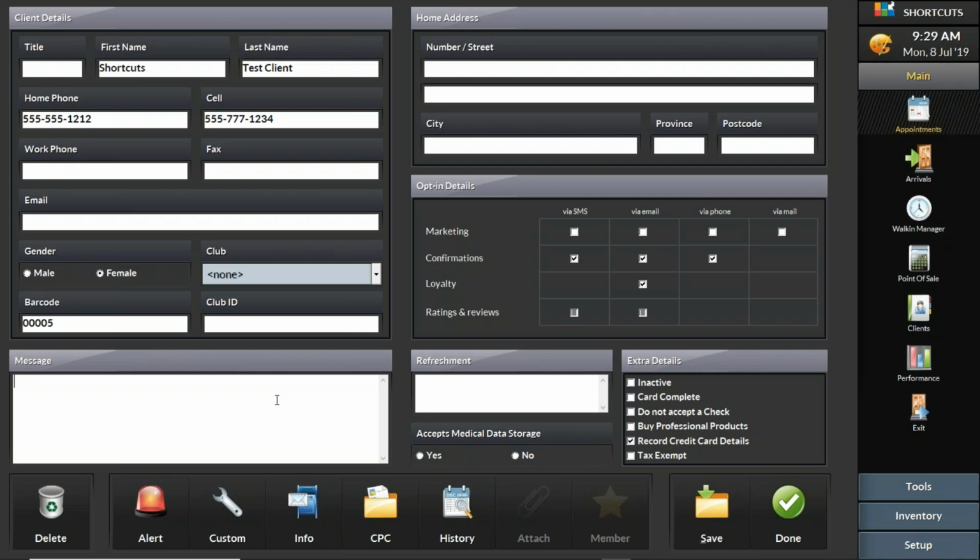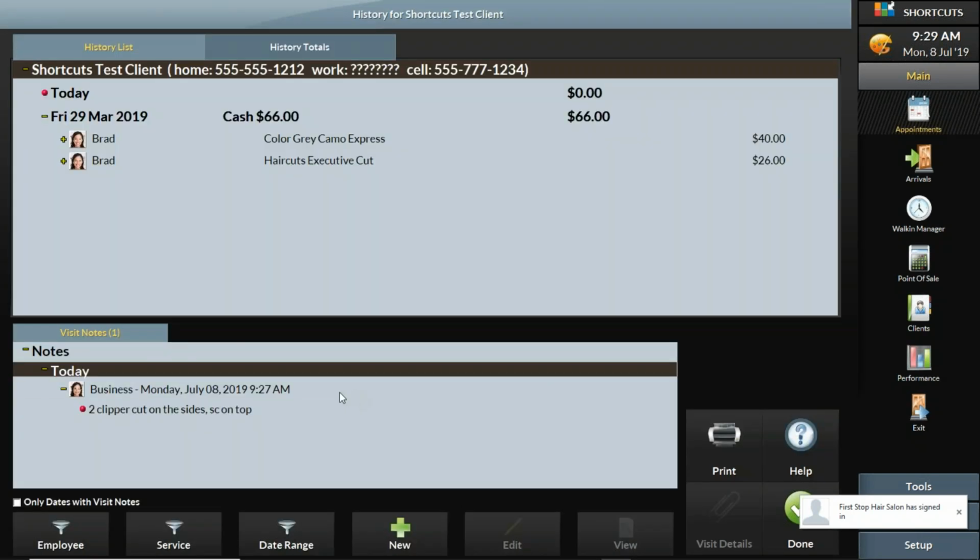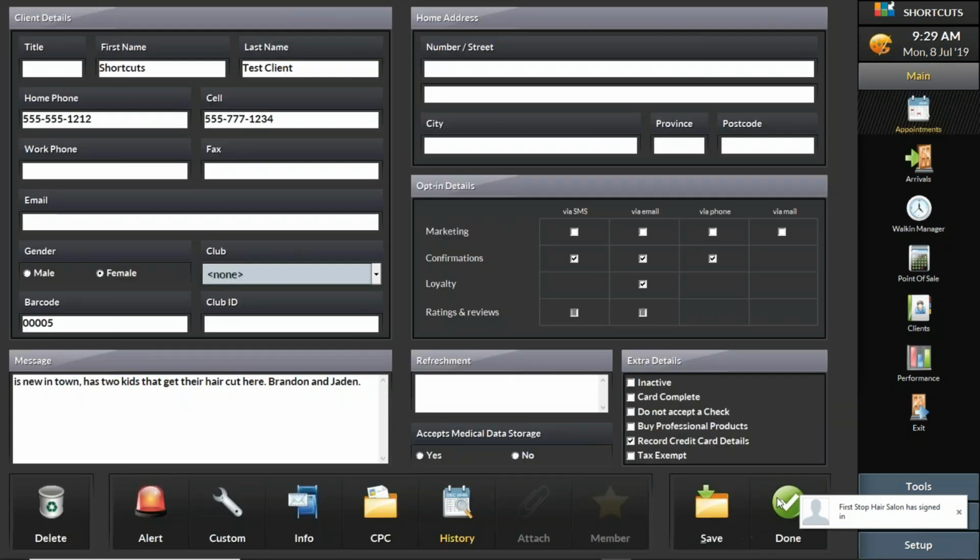So for example, this customer is new in town, has 2 kids that get their haircut here. And that's Brandon and Jaden. So just general pieces of information can go in the message. So the next time a staff comes in, they can say, oh, how's Brandon doing? How's Jaden doing? And just get to know the client. But at the bottom, you still have the history, can still update and can still access that history.